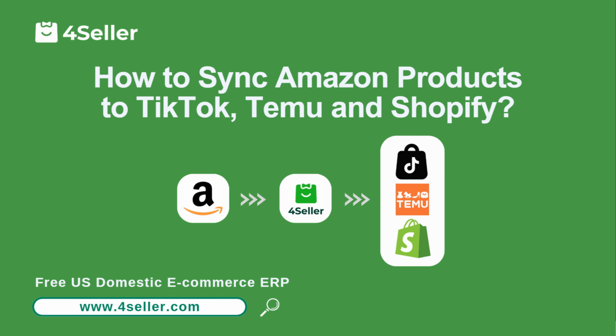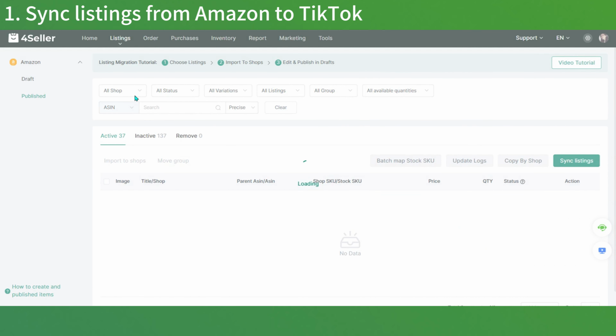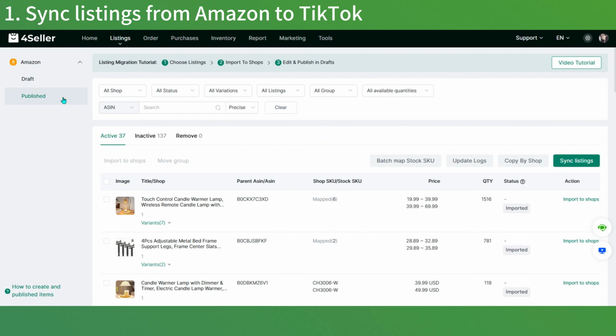This video will demonstrate how to sync listings from Amazon to TikTok, Temu and Shopify. Tap on Listings in the action bar, find the Migrate from Amazon button. You will go into the Published Products list. There are two methods to sync listings. One is to sync individually, the other one is to sync in bulk.